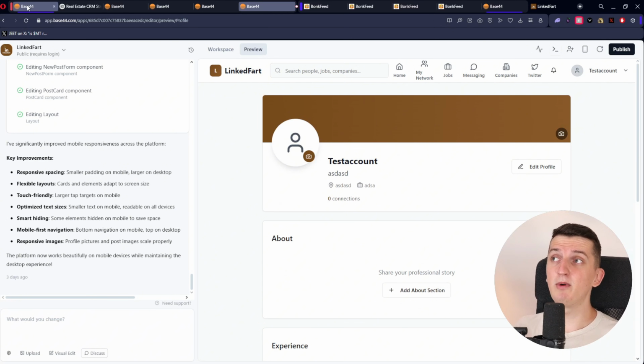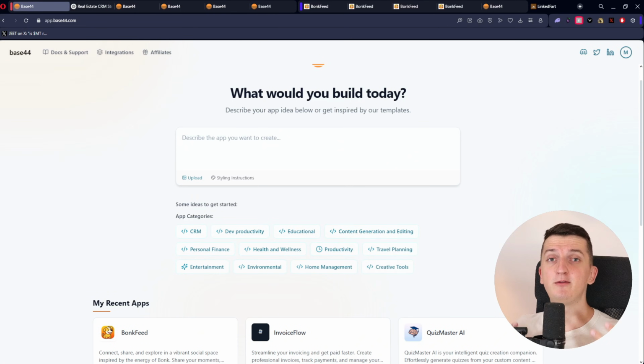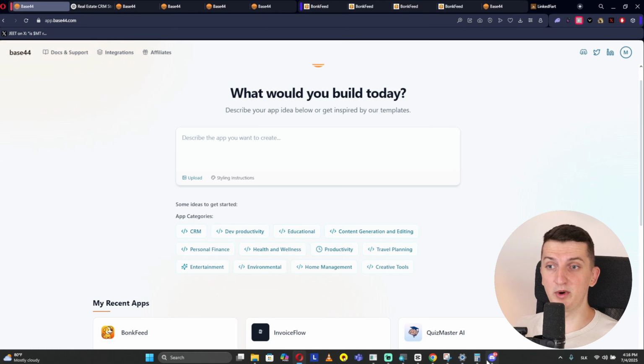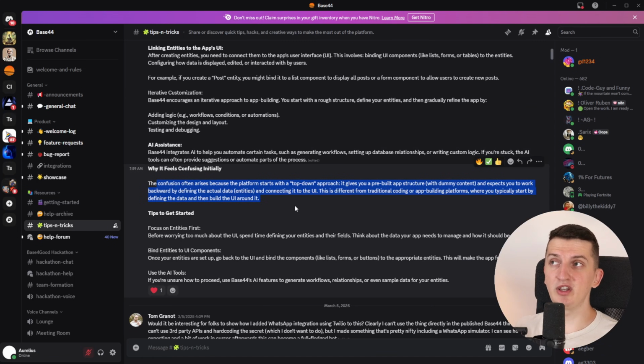So let's first understand what Base44 is about and how it actually works. There is a wonderful description in the Discord of Base44, and I'm just going to read it for you. The confusion often arises because the platform starts with a top-down approach. It gives you a pre-built app structure with dummy content and expects you to work backwards by defining the actual data and connecting it to the UI. This is different from traditional coding or app building platforms, where you typically start by defining the data and then build the UI around it.